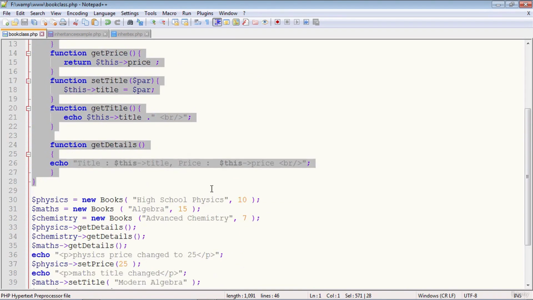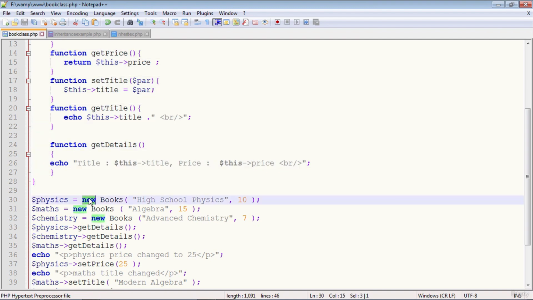Okay. Now we are going to create three objects. Remember that in order to create an object, you have to use the new operator. So physics is equal to new books. Two parameters, we have decided to send two parameters to assign the data to two member variables of the object. So this is the title, price. New books, maths is equal to new books, chemistry is equal to new books. So these are the three objects that are declared and initialized by the constructor.